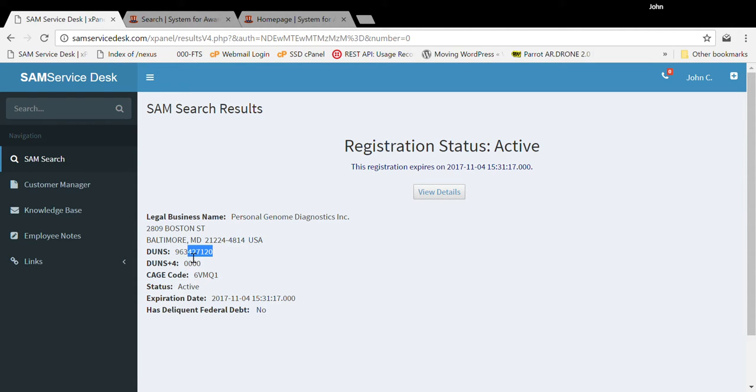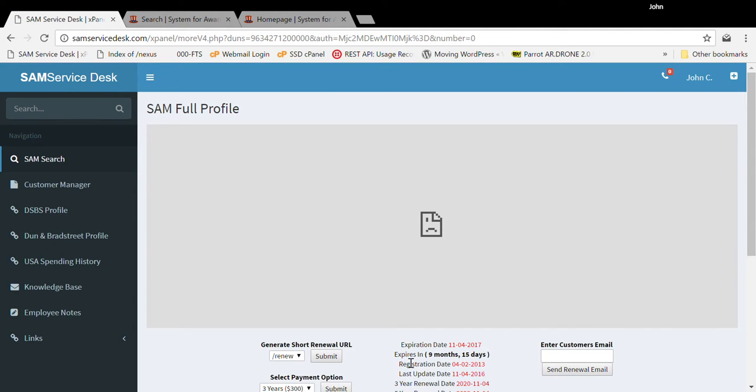So that's why we primarily log everything and search by the DUNS number, because it is the only truly unique piece of information on the SAM registration that it's impossible for it to have a duplicate. So then we're going to go over here to view details. Now view details just shows us their full registration info.